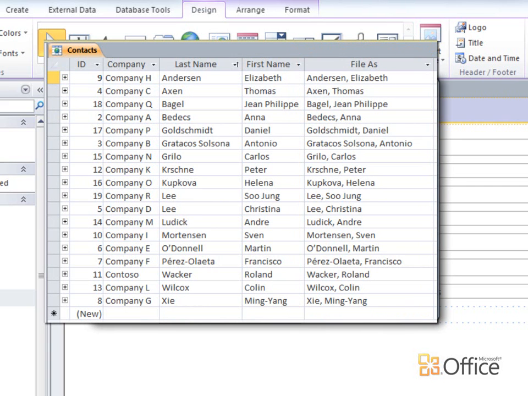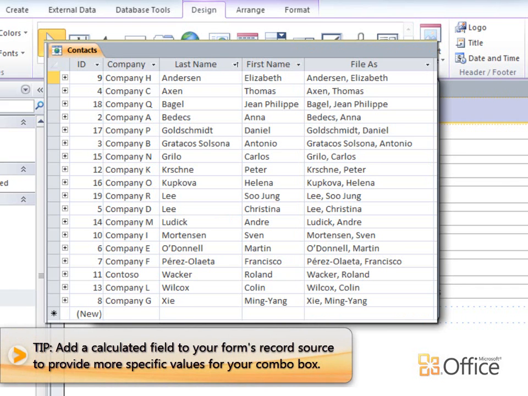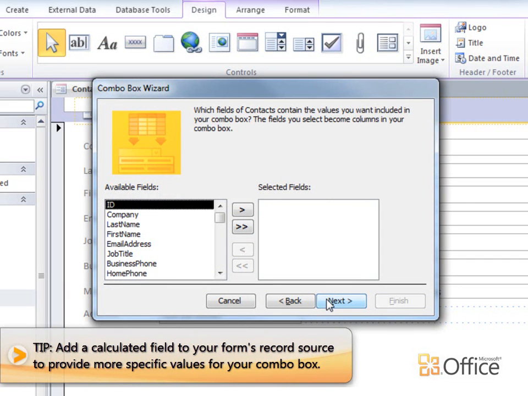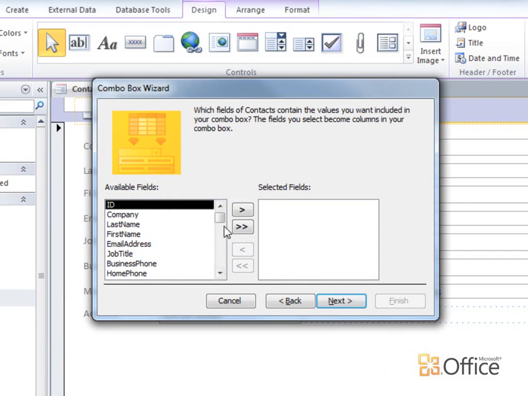The reason I want to use this field is that if I just used a single field like last name, and my database contained several people with the same last name, the Combo Box wouldn't be able to find the correct record. So combining the first and last names into a single calculated field and then using that for the Combo Box makes it more accurate. If you're viewing this video on Office.com, you'll find a link to more information about calculated fields in the See Also section.